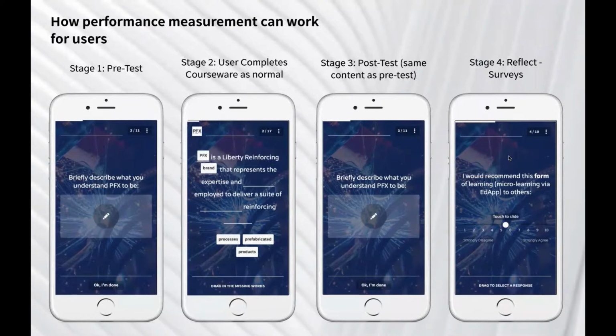And then an additional stage, which is optional, is a reflection survey. So they're able to rate what they thought of the platform if this is the first go with EdApp. It's a really good way of measuring your employees' impressions of the platform. And often we find that you get little tips from your users and that sort of thing as to how open they are to this mobile learning. So we get some really good insights just from that additional stage, although it is optional, of course.